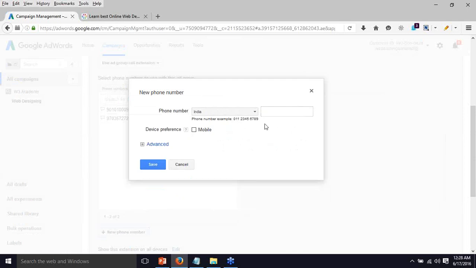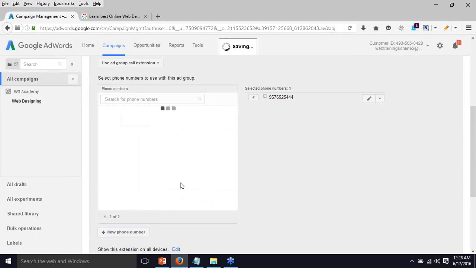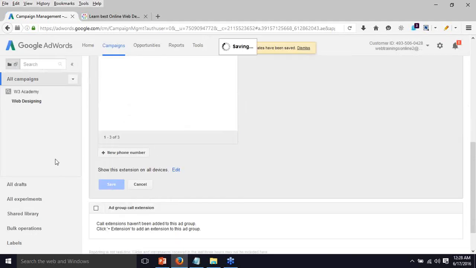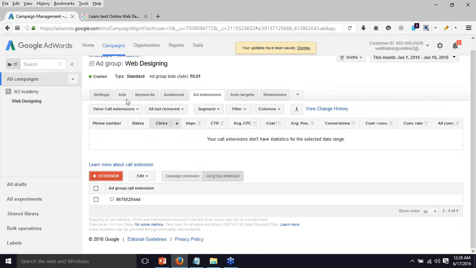Don't worry about the forwarding number, it's actually another discussion. Okay, 967652544, save it, and then I can click save. So that's one extension added for this campaign.